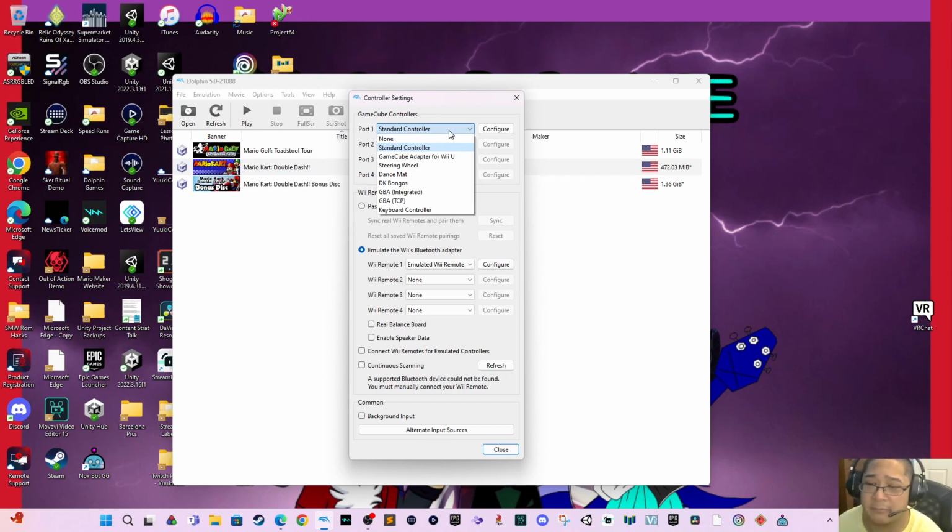You have the standard controller, which is like your PS4 controller with USB connection. You have a GameCube adapter for Nintendo Wii U. You have the steering wheel like for Mario Kart. You have the dance mat for like the Bloodlight DDR. You have the DK bongos for DK. I forgot the name though, but I know there was a DK game with bongos. You also have the GBA, Game Boy Advance, integrated or a GBA TCB, and you have a keyboard controller.